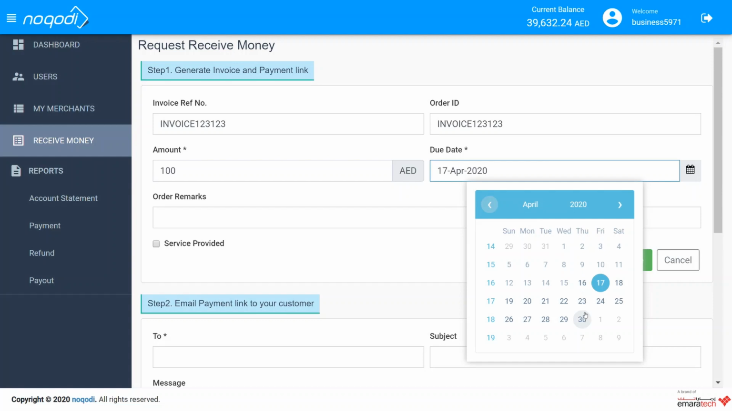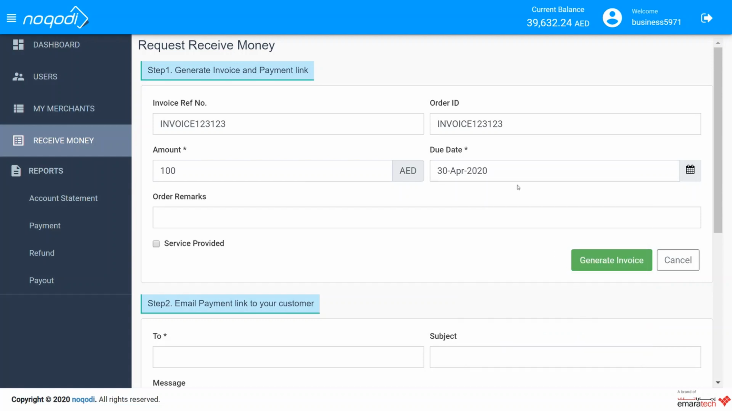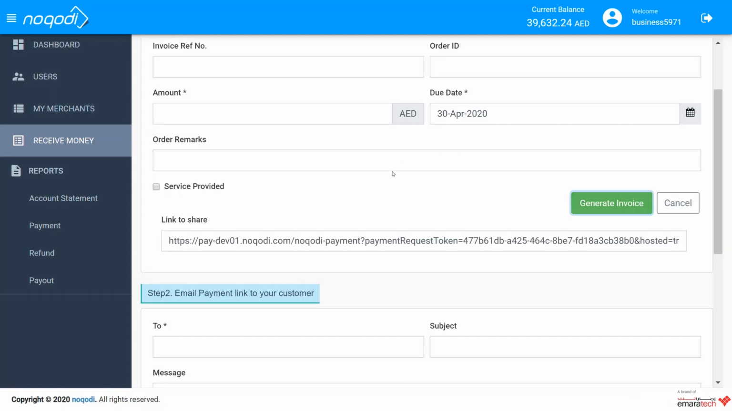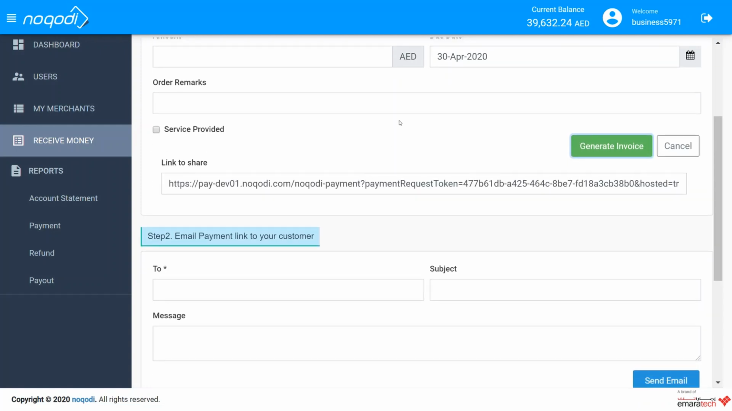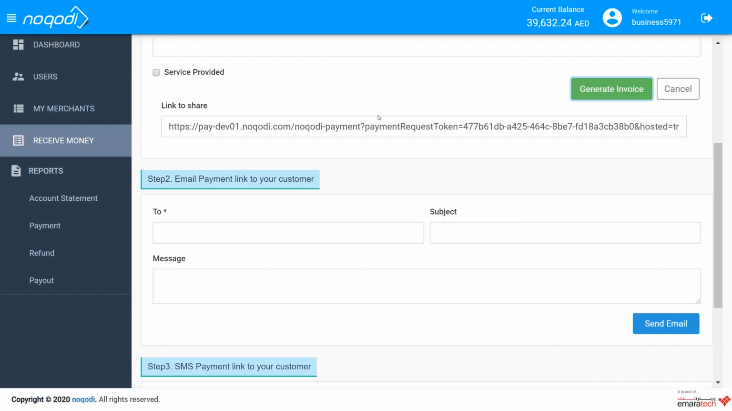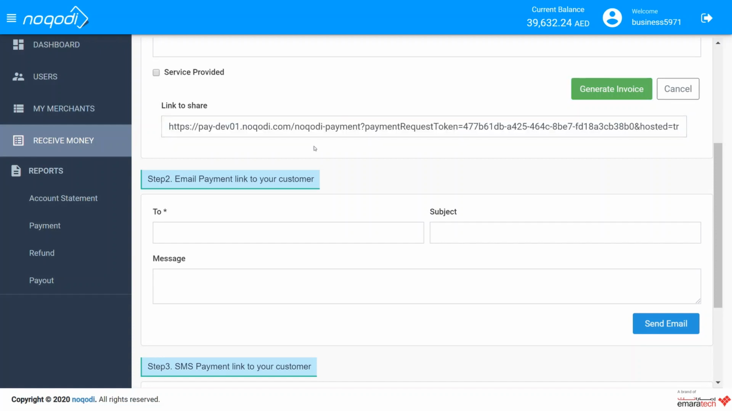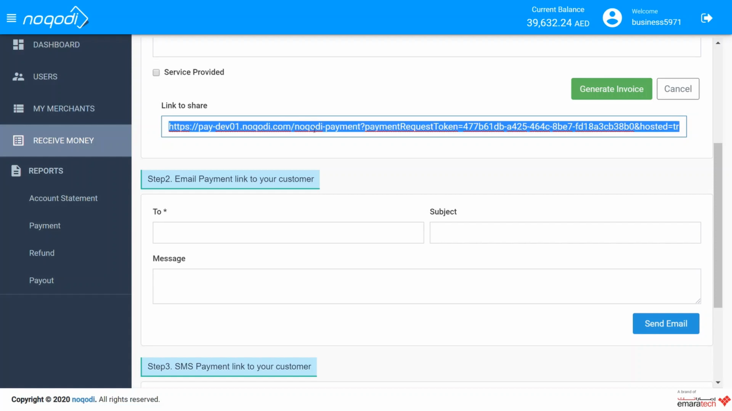And we'll choose a due date for this payment. In this case, we have not provided the service yet, so I am not going to check the service provided flag. And I will generate the invoice. The link will be generated just the same as last time, and should we choose, we could send the email to the customer. Please note that step 2 is optional. You do not have to email the customer. You could create your own email and share the link directly with them should you wish.